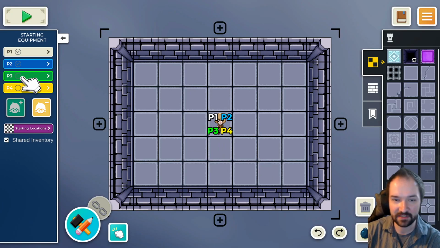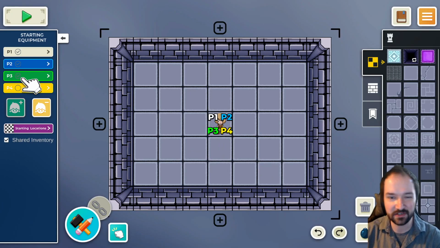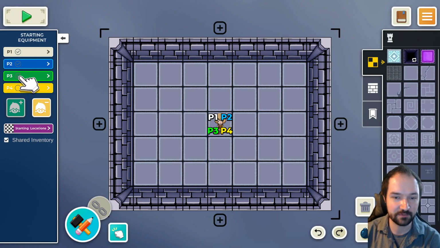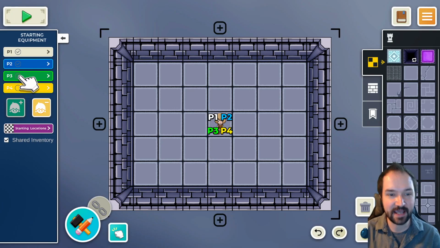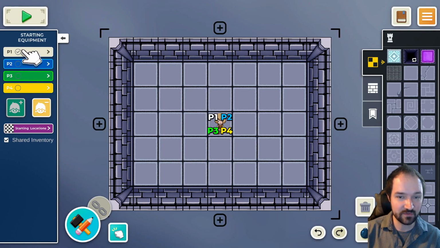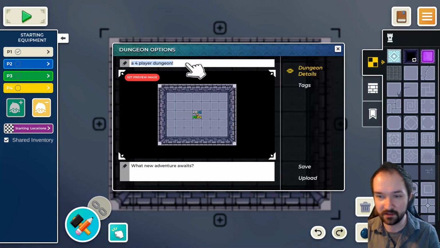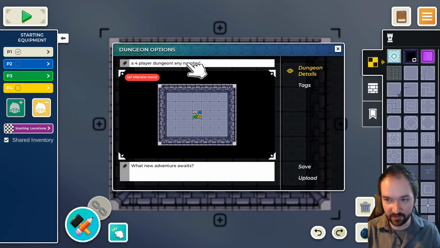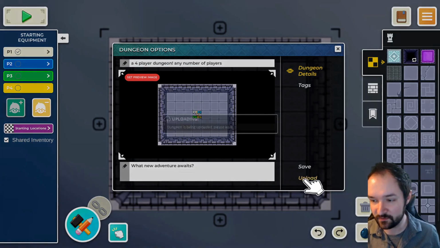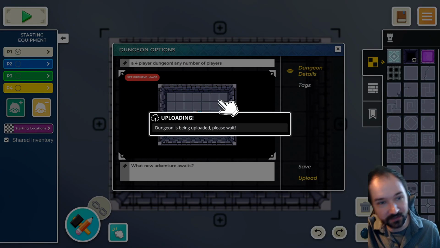Or you have to have at least 3. My puzzles are designed around needing 3 players, but you could have 4 if you wanted. You would check up to 3 players. And the tags are going to update and reflect that. So if I do this, this is going to say any number of players can play this dungeon. So we'll show that off too. 4-player dungeon, any number of players. So we'll make sure that tag updates properly.